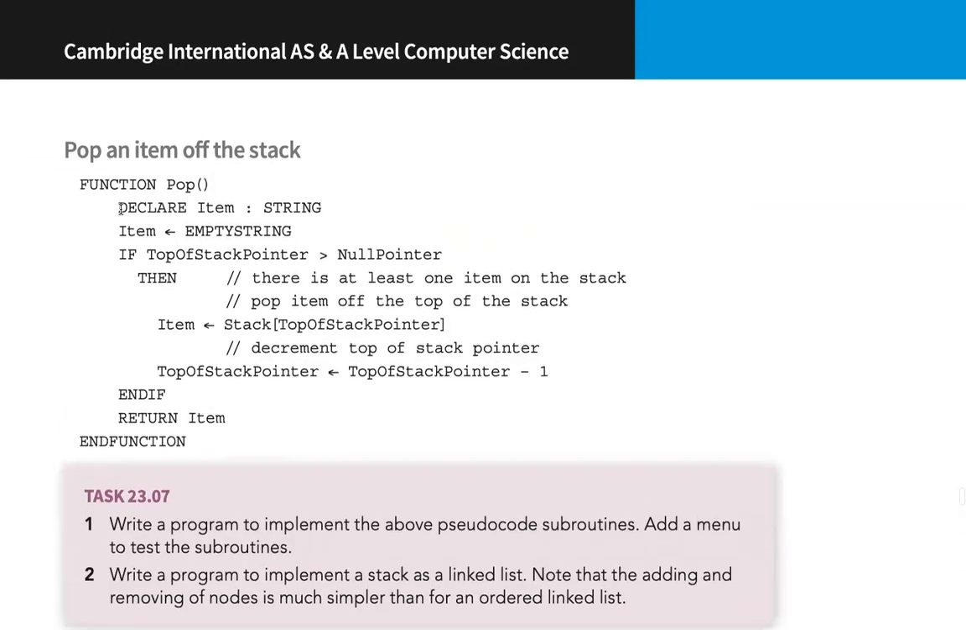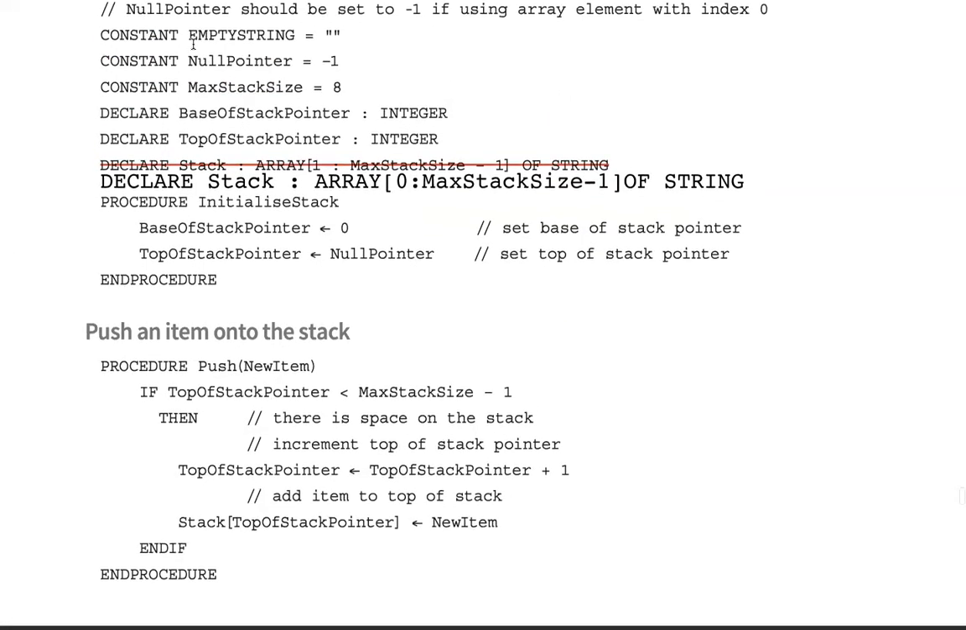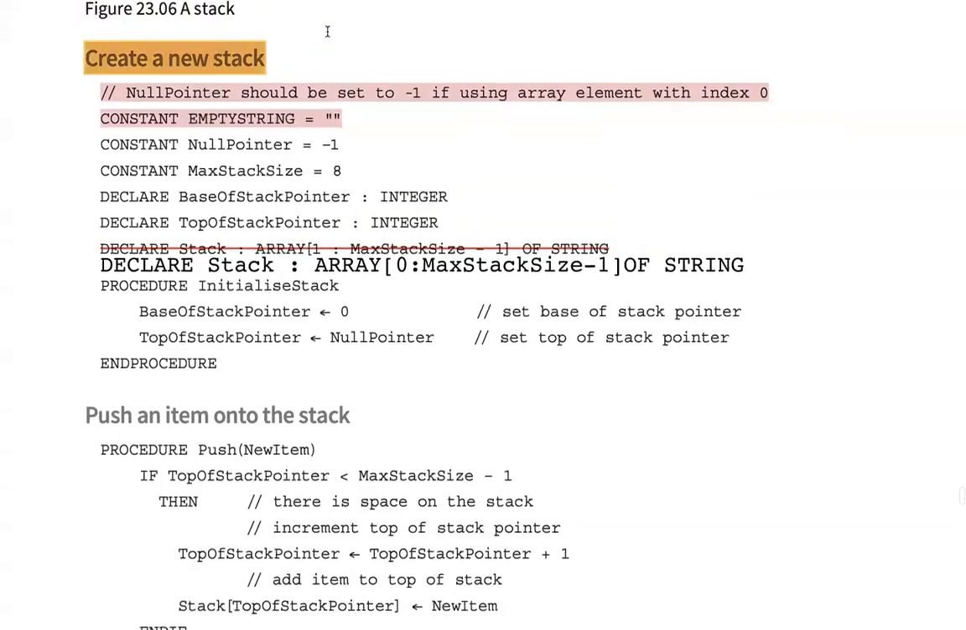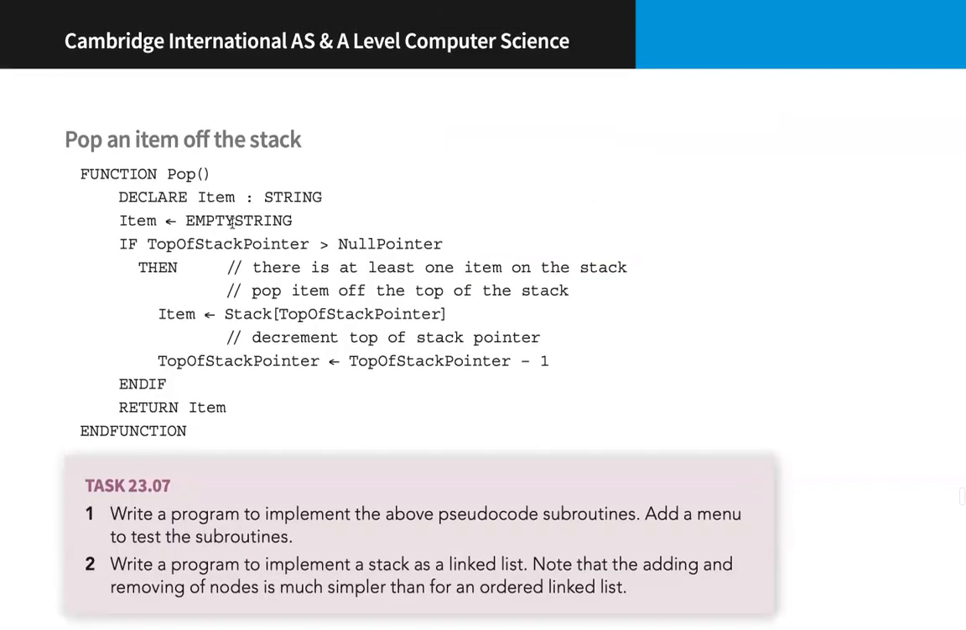Anyway, first of all, I will have to declare a variable, and by the way, popping means that it's going to return something. So I need a local variable in this subroutine. We're going to call it item, of type string. Item is initialized with an empty string. As you remember, empty string is a constant which has an empty string in it. So we assigned the item with an empty string essentially.